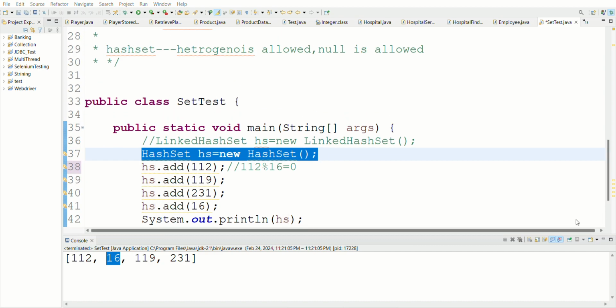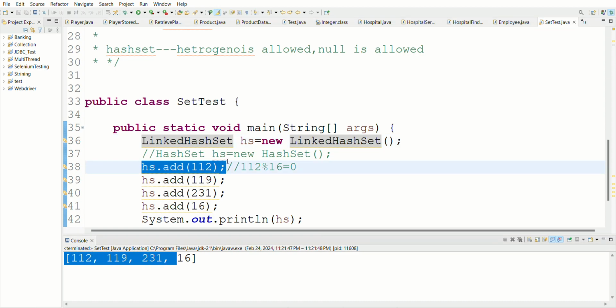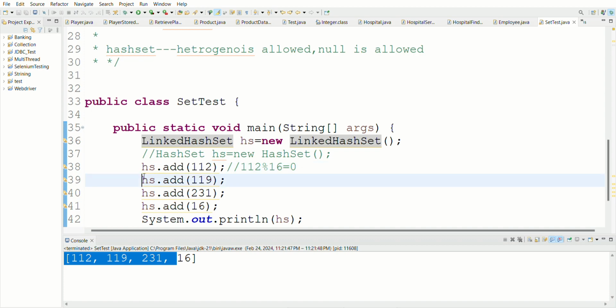Got it? That's why we use LinkedHashSet. Now you can see the order in which we insert the data is the same order in which we get the output. 112 is there. The second element we inserted is 119, and here also it is 119.